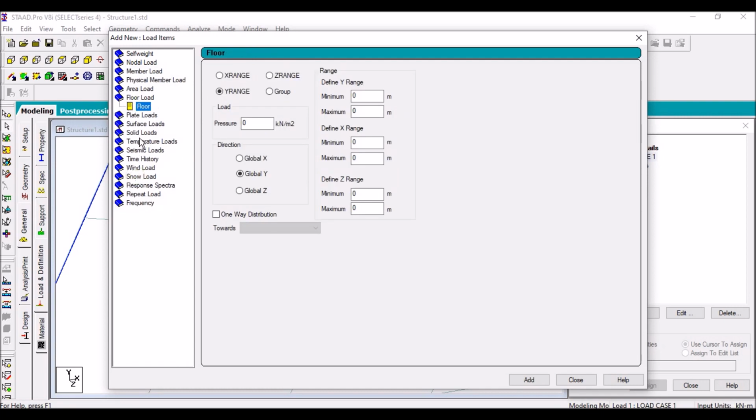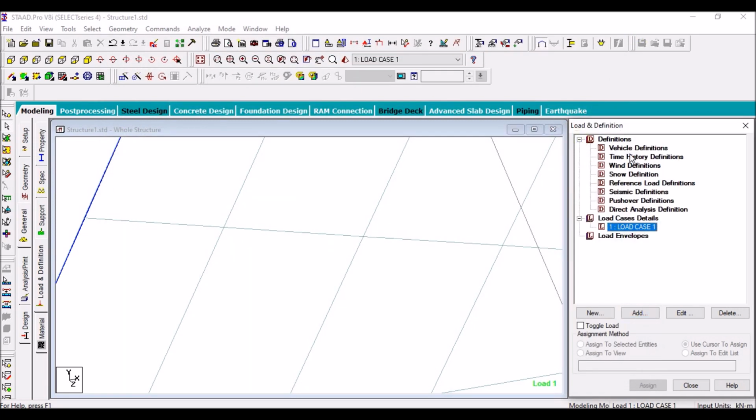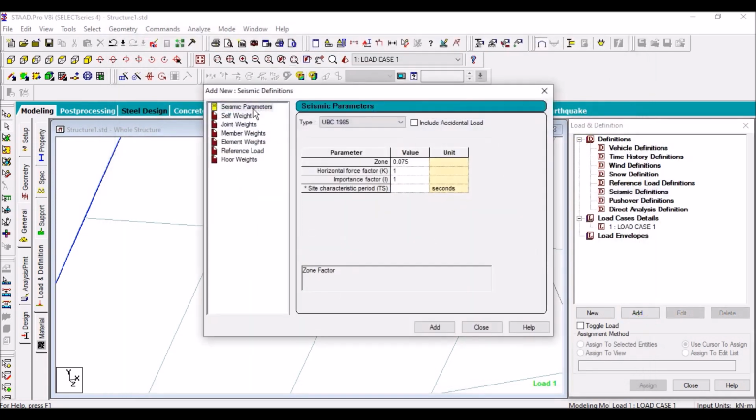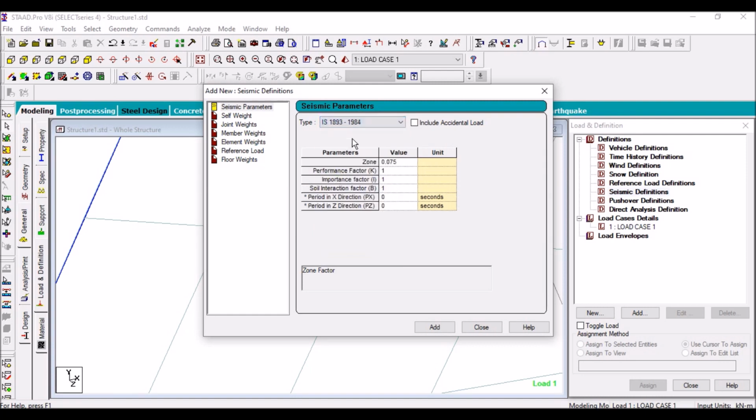If your structure is going to get some seismic, you can define the seismic directions, but this is to be assigned from over here in the definition. Just go to the seismic definition. From here you first select what kind of code you are going to use for these seismic parameters. Suppose I am going to use IS 1893 2000. If you want to include the accidental load, you can just click here.